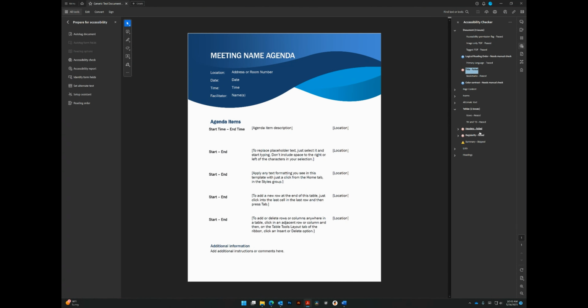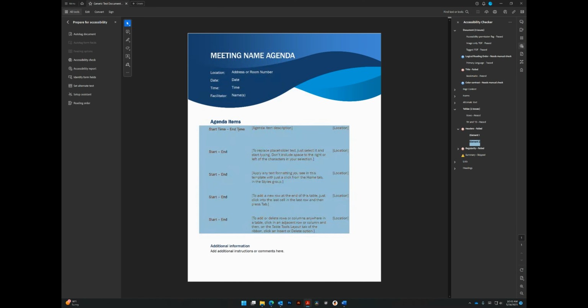Under tables, this does have tables in this document, and they are not formatted properly. So under headers of the table, it shows element 1, and when I click element 1, it highlights that, and element 2. So each of the items in these tables are not formatted properly, and we're going to need to fix those. We're going to go through that in the next video.